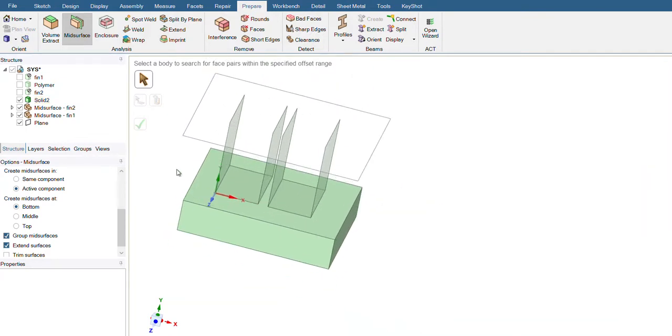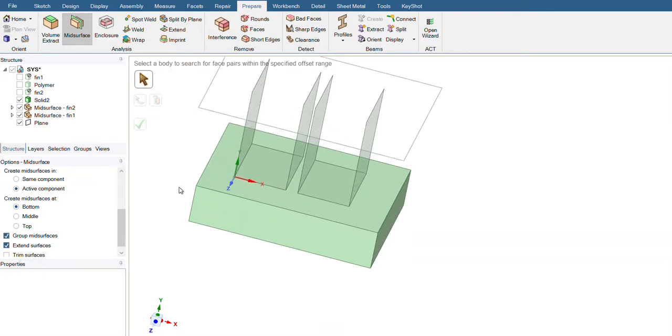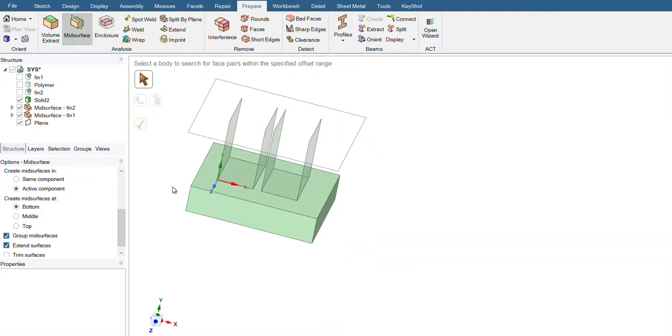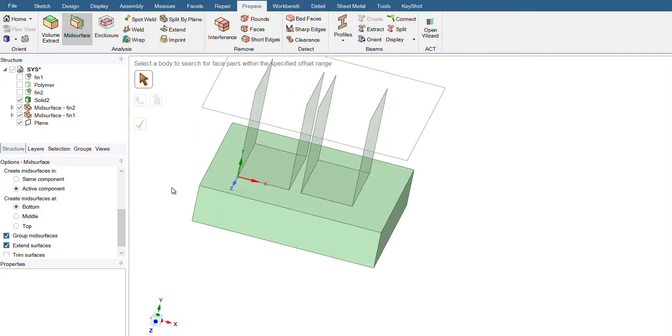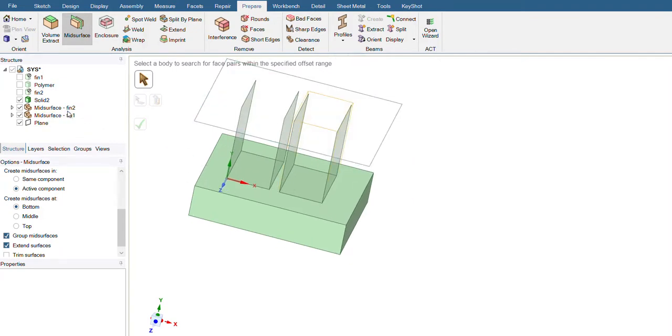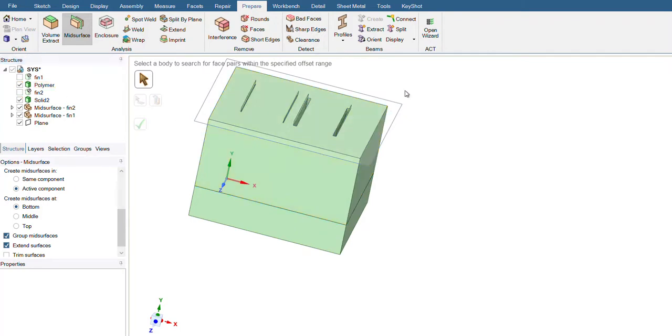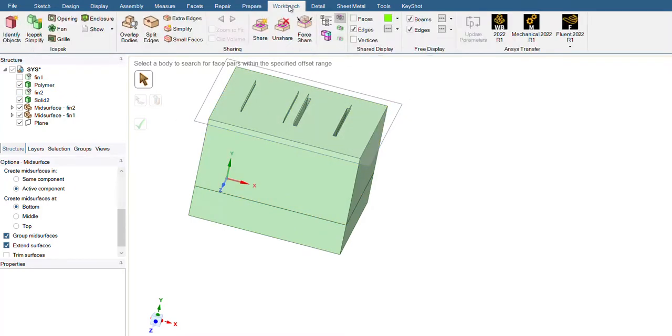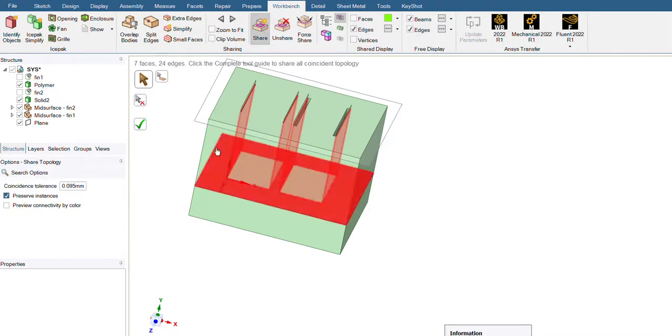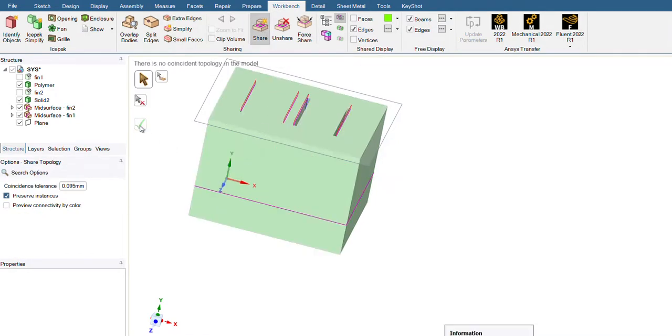The second step is, because usually we are doing this analysis for heat transfer, it's better to have a shared topology. So we're gonna do shared topology. We're gonna go to workbench and then share, then okay. So we are good to go. And then next part, I'm gonna transfer this to the mesher and then I'm gonna mesh it there.